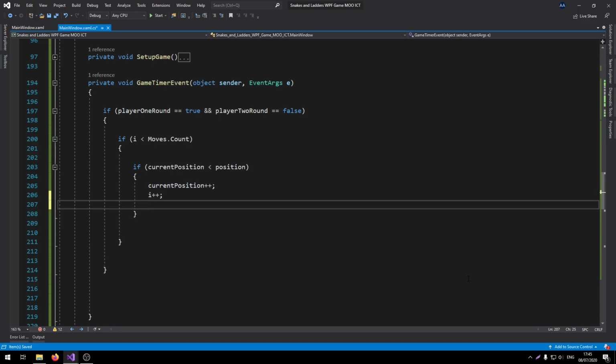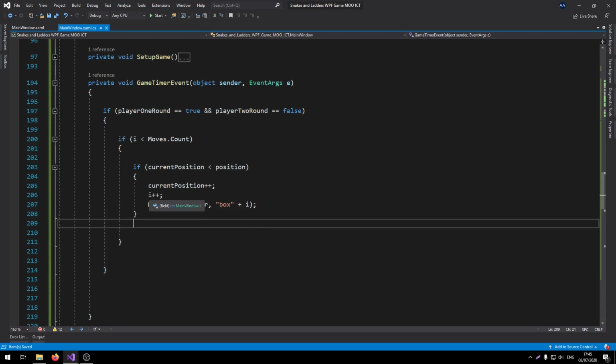Okay, and then in this one we say move piece, and then right here say player, and then we know it's called box, right? And then plus I. So as the I is being incremented with each tick, it's going to show the player is moving on the board as well by using the move piece function here.